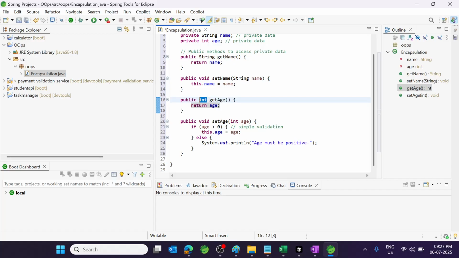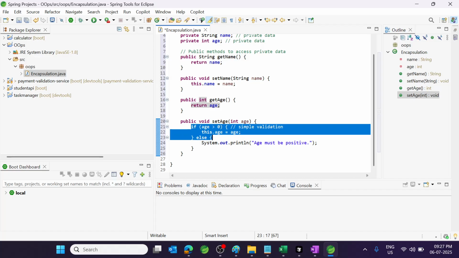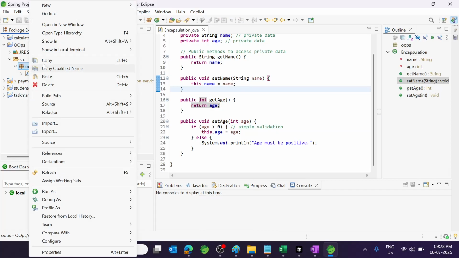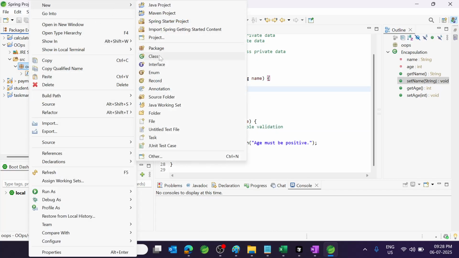Here we are going to set the age. So if the age is greater than 0, it will validate this.age equals age. Else, System.out prints: age must be positive, if the age is negative. Okay, this is a great example for encapsulation. Let me save it, and I'm going to create another class. This is for inheritance.